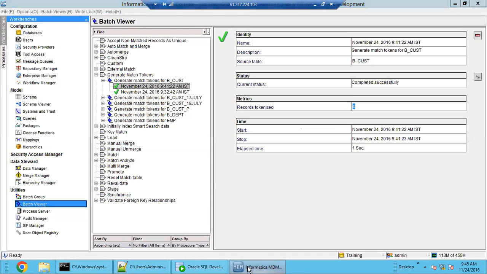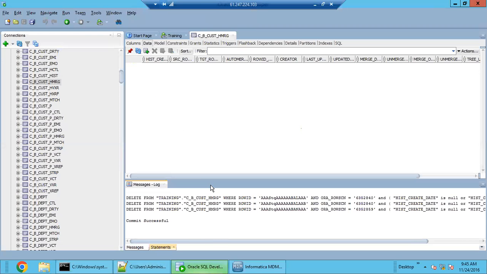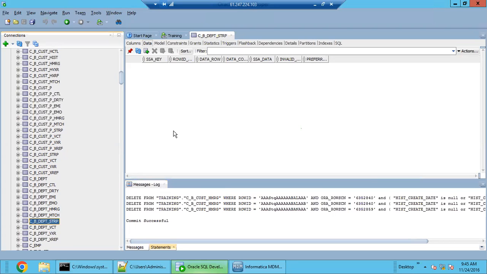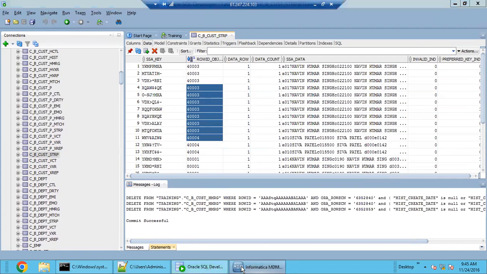So if we add any record after that, it will give an error or a wrong result. Add means we have added a new record after running the tokenization process. That record will not participate in matching, because it has not been tokenized. Only the records available in this STRP table participate in matching, because only those records have the tokens. So only the row IDs available in the STRP table will participate in the matching. Other records will not be impacted.